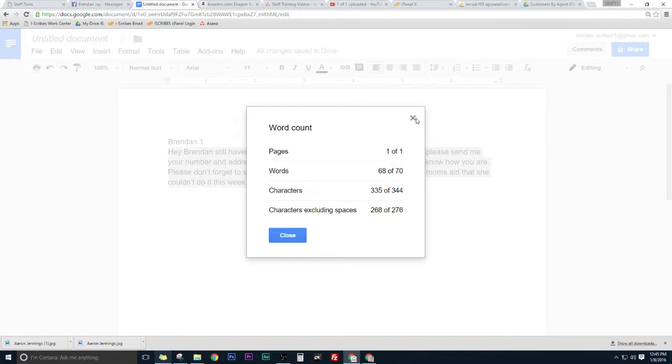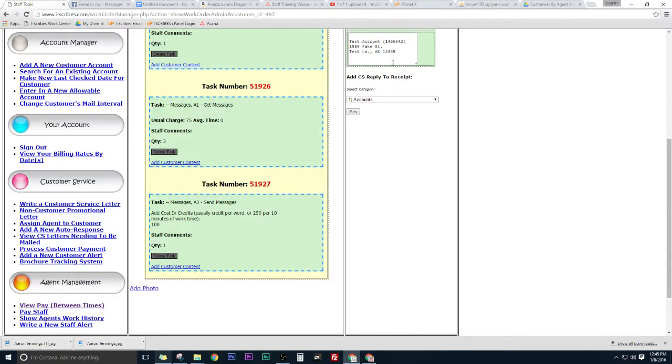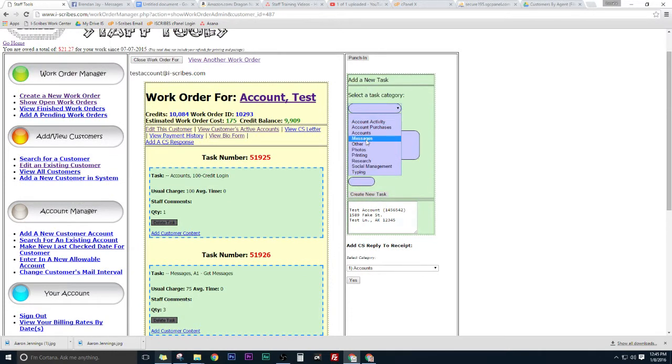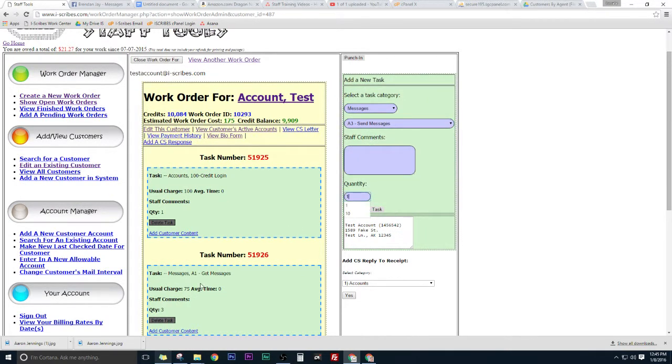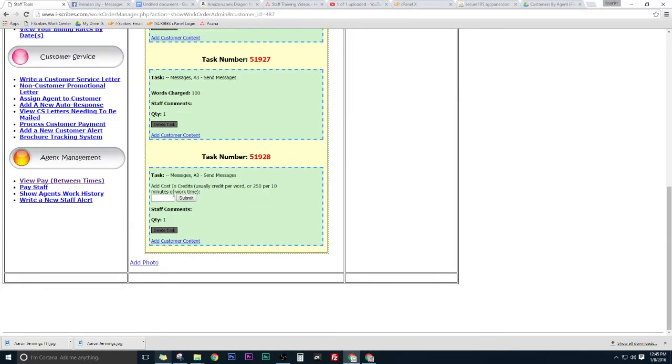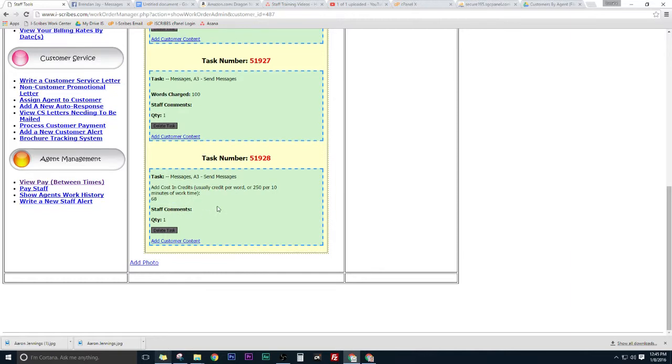So since it is over 50 words, what we would do if that was the message is go to Messages, Send Messages, 1, and then at the bottom in here we would type 68. So if it's anything over 50, you charge the actual amount of words that it is. If it is anything under 50, you charge them the full 50.